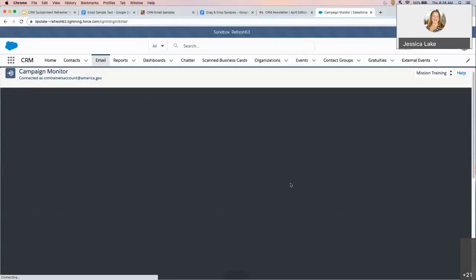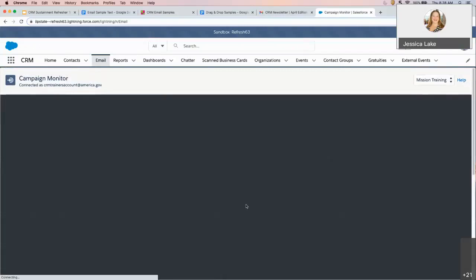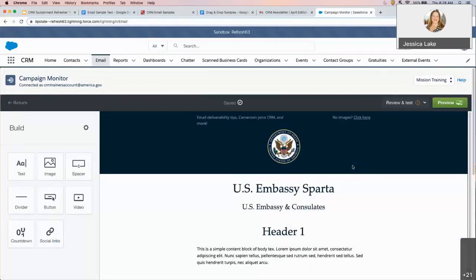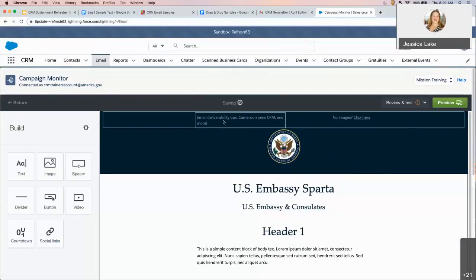So I've just chosen that as my template. It is loading, connecting. You saw that. Sometimes it takes a minute. All right, here we are. So you're seeing where my pre-header text is showing up that I added in my first section of defining my campaign details.